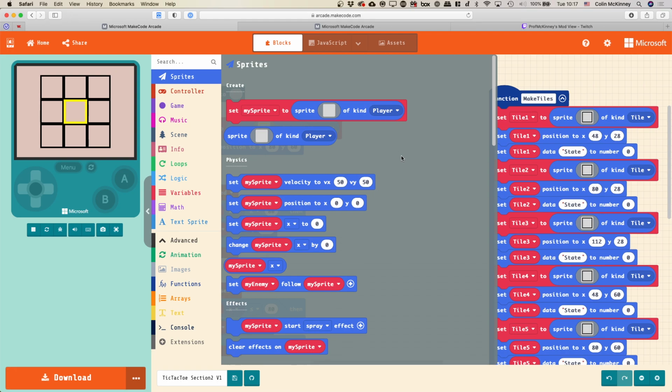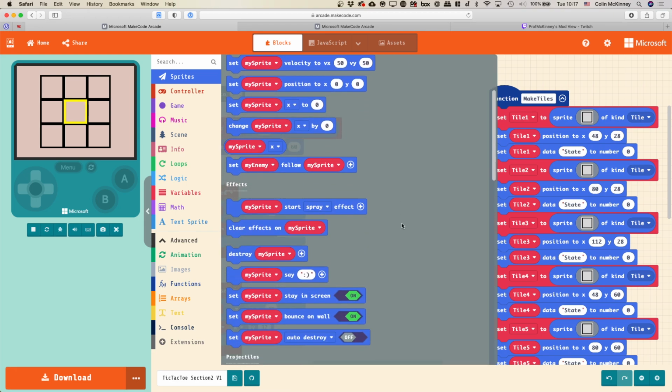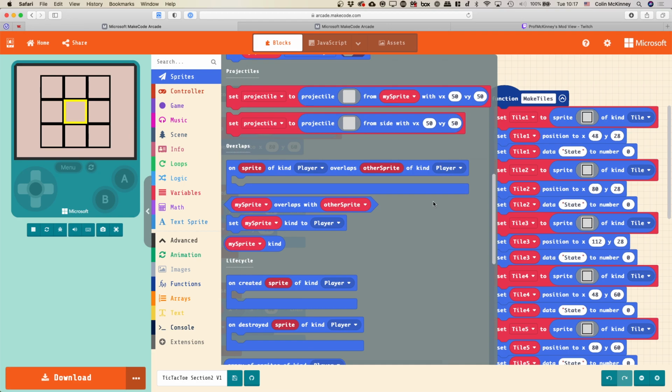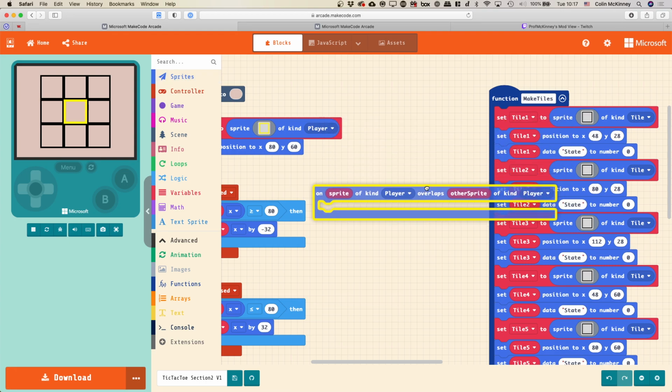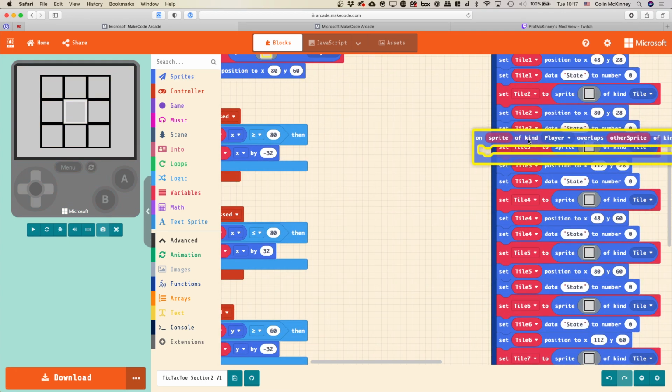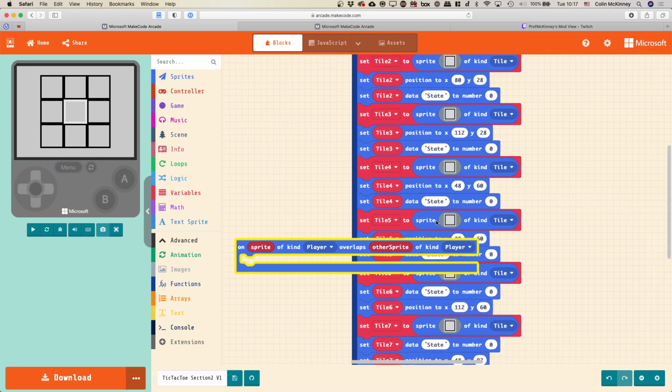Yeah, on sprite of kind overlap. Okay, so where is that? I think it's in the sprite one, so let's find that. So we have here overlaps: on sprite of kind player overlaps other sprite of kind player, do something. Okay, so that's what I'm going to use here to start. And let me scoochie this way over here.